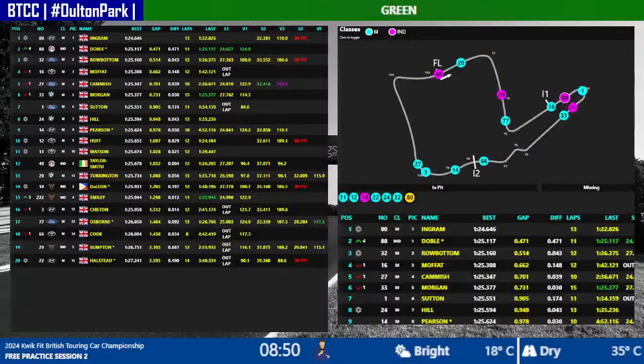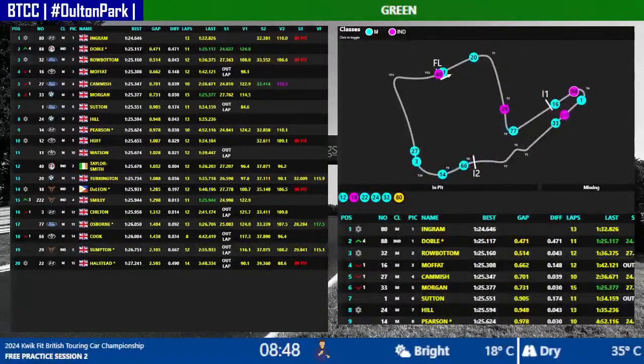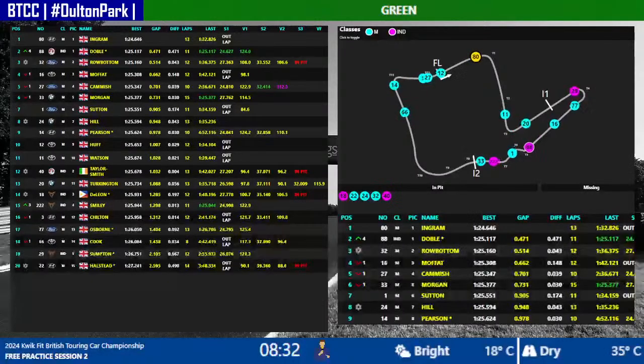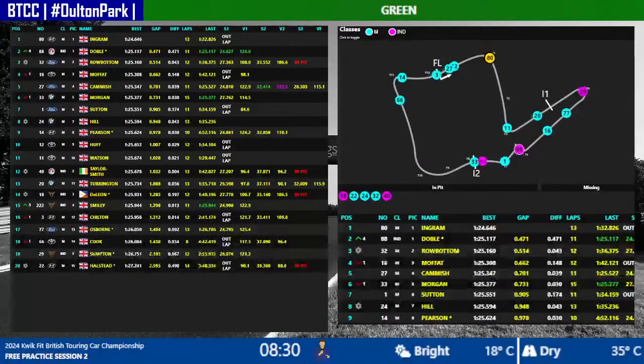He's already third. Mikey Doble has just crossed the line and got second quickest. 125.117 for Mikey, the driver second in the Independence Championship behind his teammate Aaron Taylor-Smith. That's still just under half a second slower than Tom Ingram, but a good lap puts him 43 thousandths clear of Dan Rowbottom, who's in the pits at the moment, down to third. Aidan Moffat down to fourth.